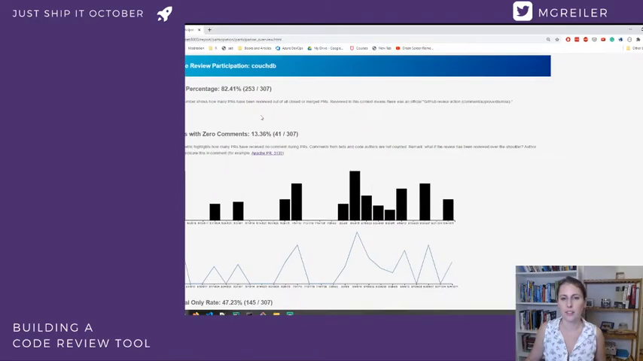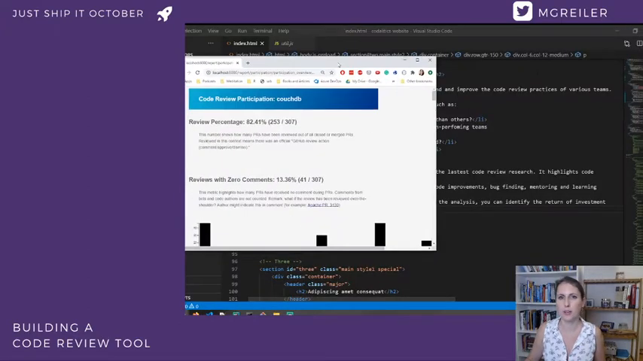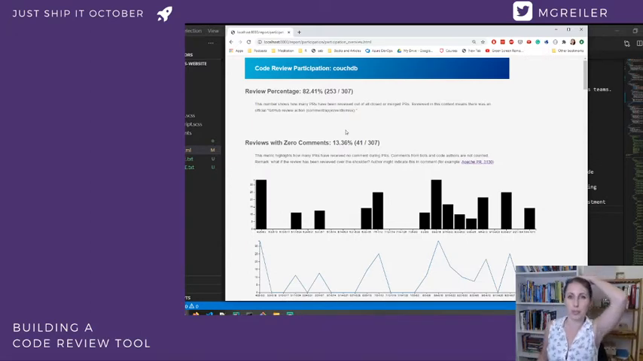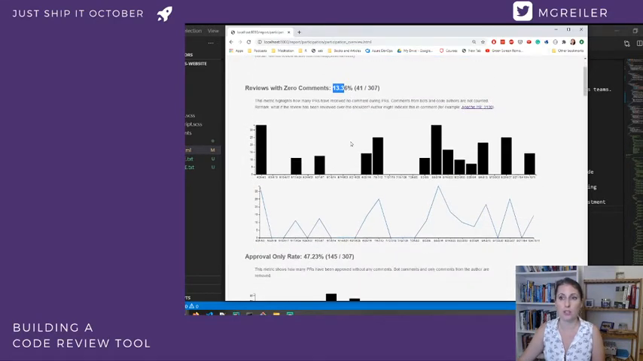Yes, it is. So this is an open source project that I'm analyzing, Apache CouchDB, right? And so this is, for example, the code review participation perspective. So you see the review percentage, you see how many reviewers have actually 0 comments, right? So there's not really something happening. So there are like 82% of the code reviews of the pull requests are actually reviewed. And then we have like 13% of those that have 0 comments, right? So 0 comment means that there's really no comment at all.